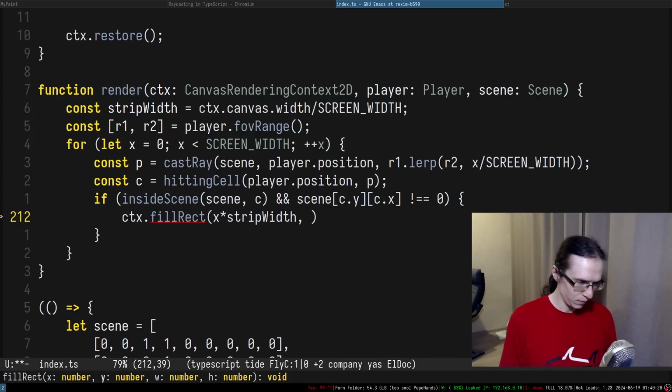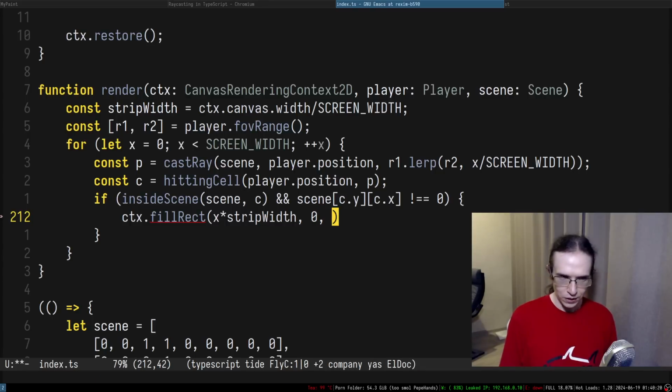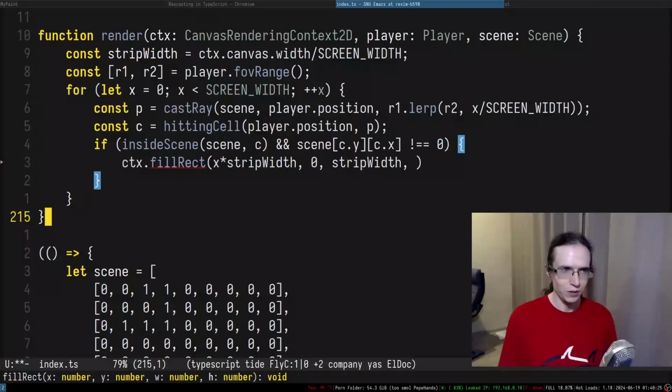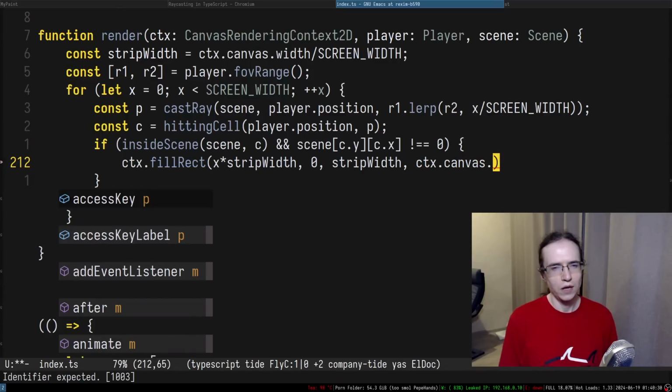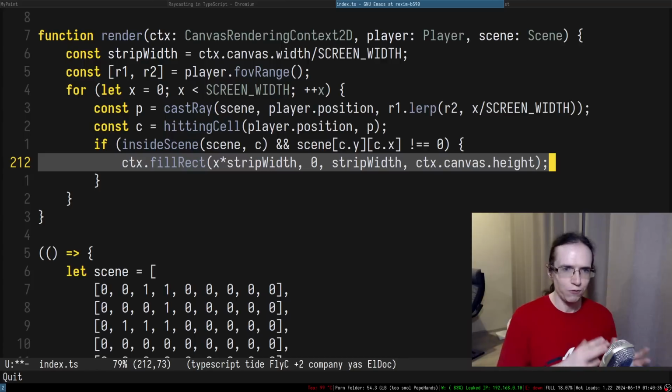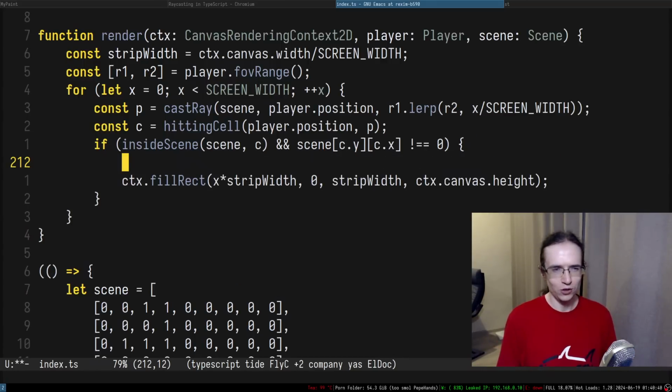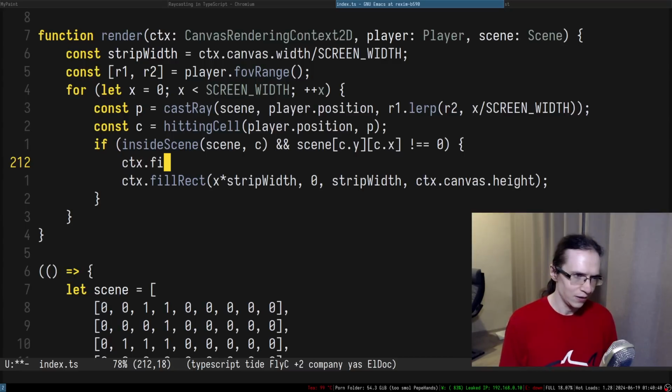In terms of y, it's going to start at 0, 0. So width is going to be strip width, and the height is going to be the height of the entirety of the canvas, ctx.canvas.height. Right now we don't really have colors of walls, and because of that I can just pick whatever color I want. I can say fillStyle equals red.